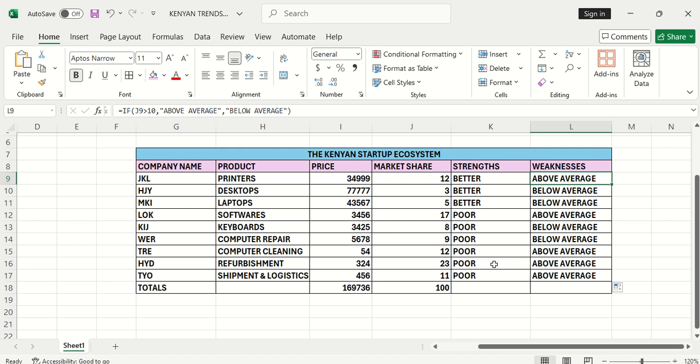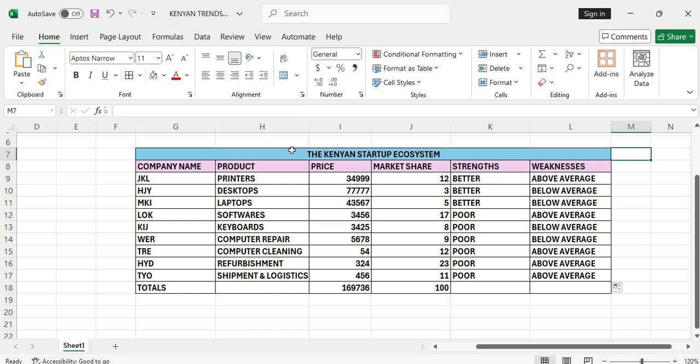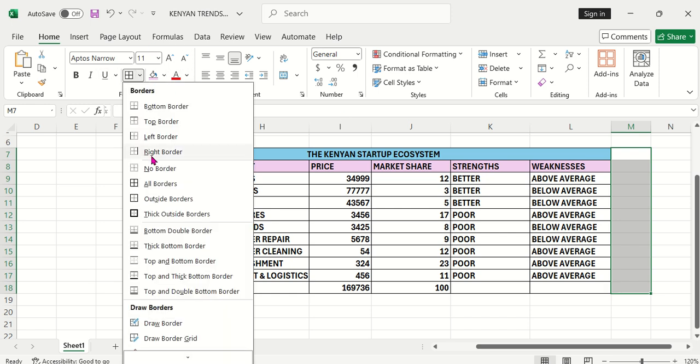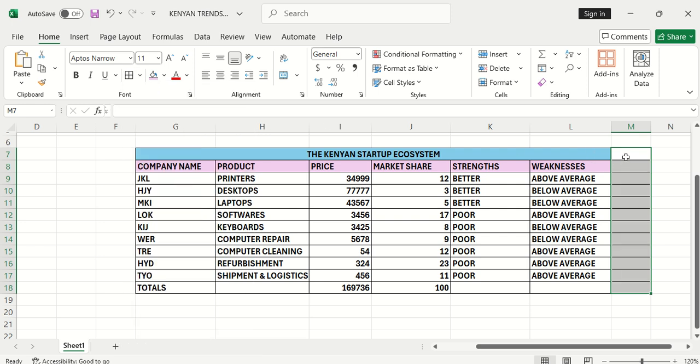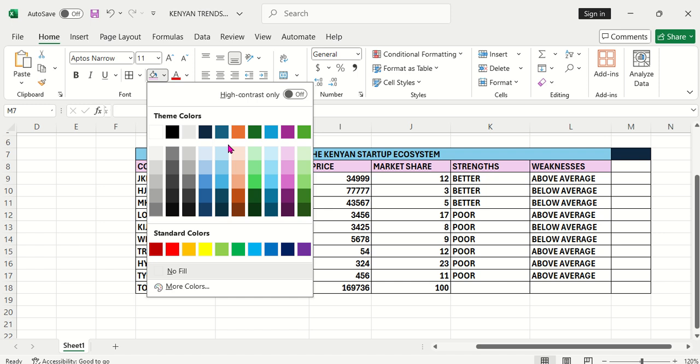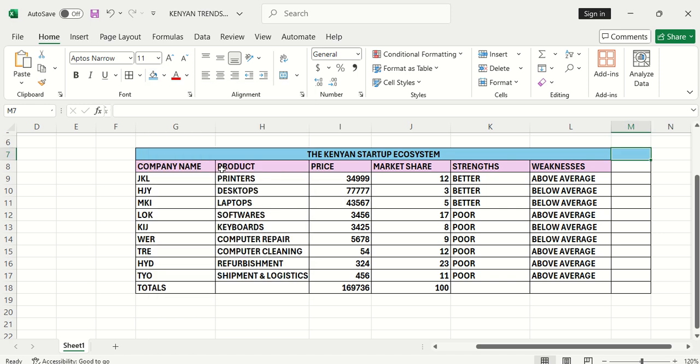Okay? So once you have such information together, what you're going to do is make now a conclusion. Let's look at how you conclude, so that when you give out a report based on this, you can understand better which company is doing perfectly well. So I'm going to give that a border, and then I'll extend this color, also this color, so that it looks uniform.